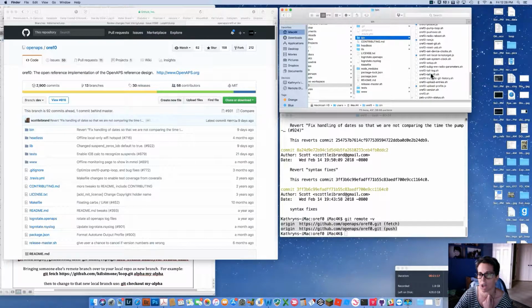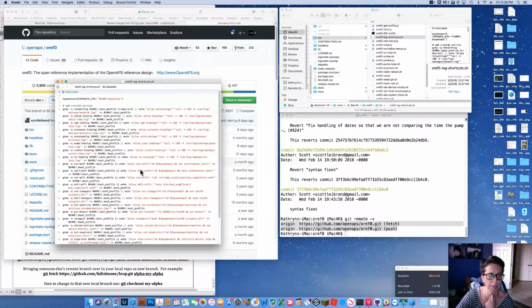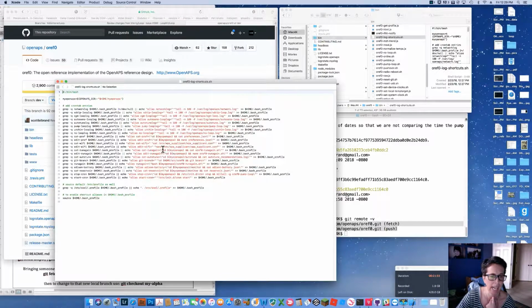let's look at that log, the shortcut, or zero bin log shortcuts. Let's say I wanted to make a change to this, and instead of using Nano for Wi-Fi, I wanted to use the Vi editor. I could say, I'm going to change this, I'm going to make that Vi. And so now I've made the change. This is great. I'm going to use the Vi instead of Nano, and I want to save the change.